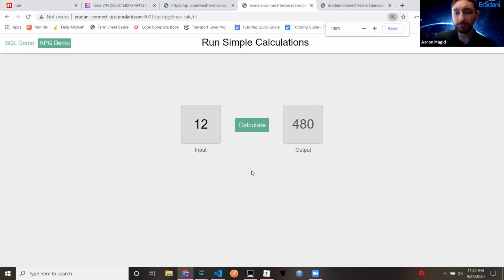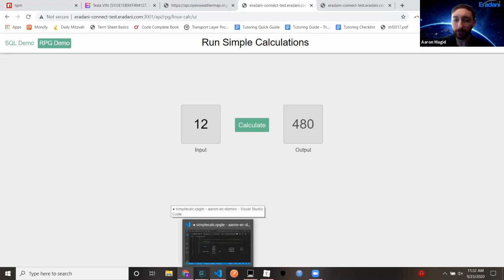So the question, naturally, that we want to answer is, I have an API here, but how did I actually do it? How does this API function? That's what we're going to hop into now.